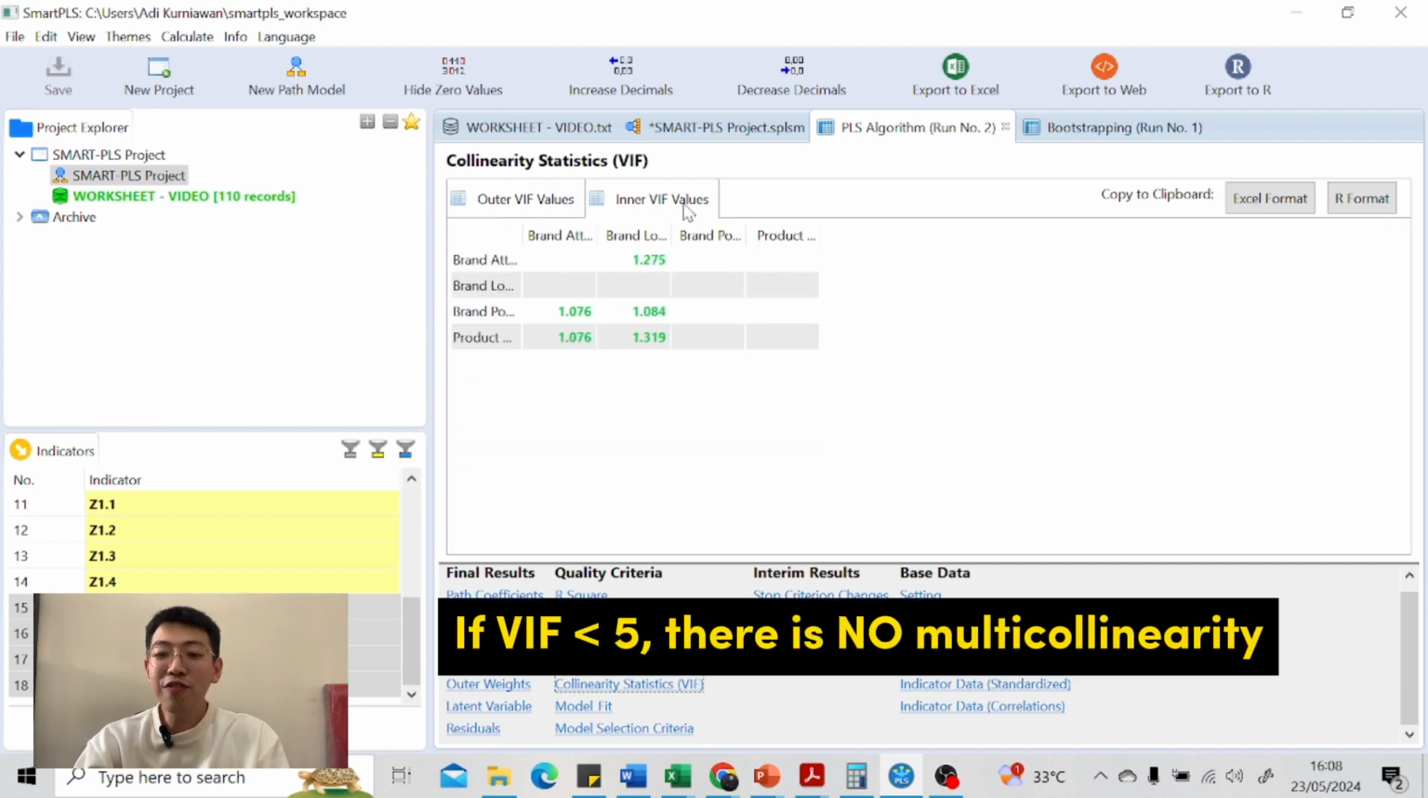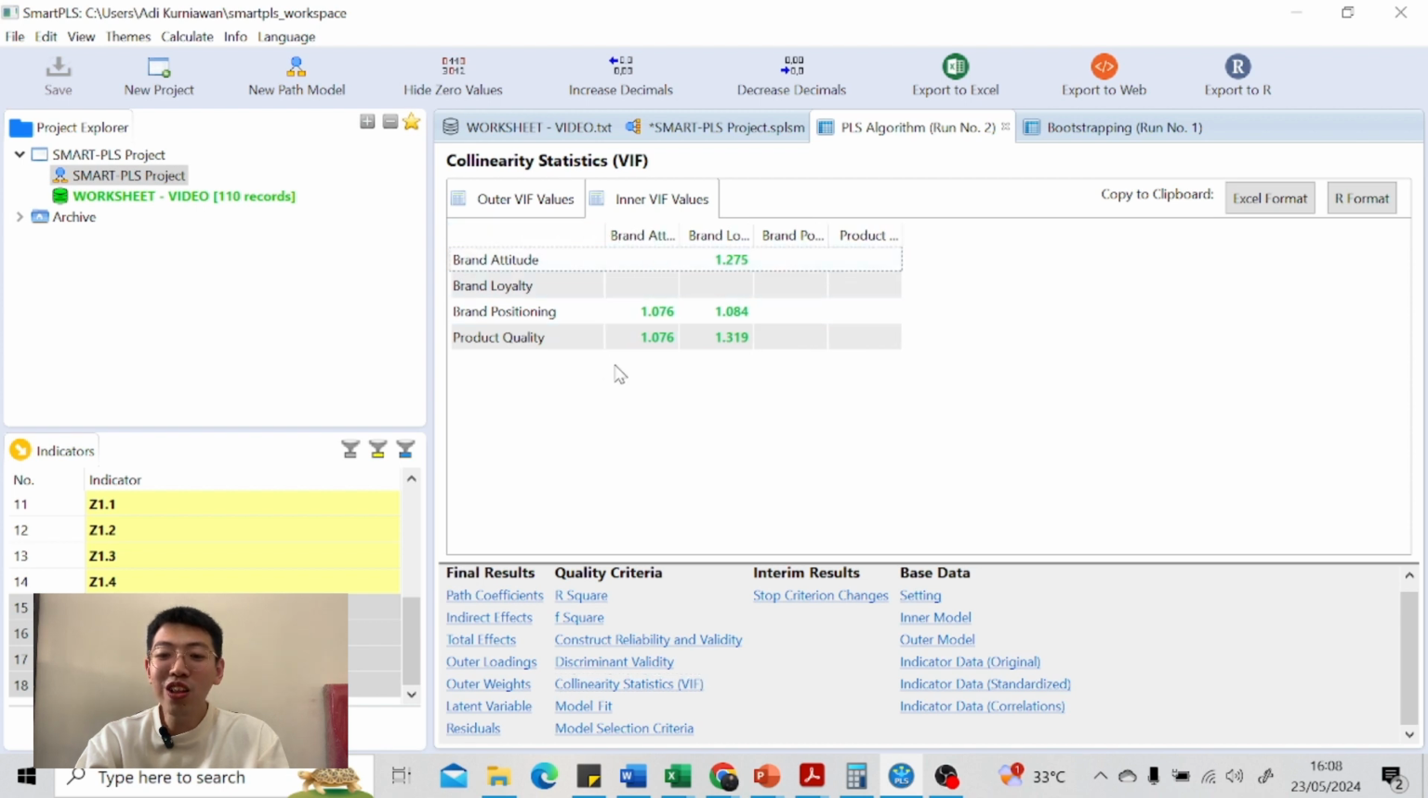If the VIF value is less than 5, it means there is no multicollinearity. In this case, all the VIF values are less than 5. Therefore, there are no multicollinearity issues.